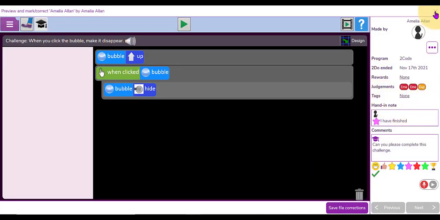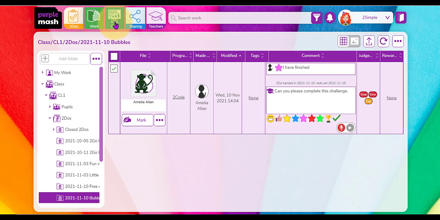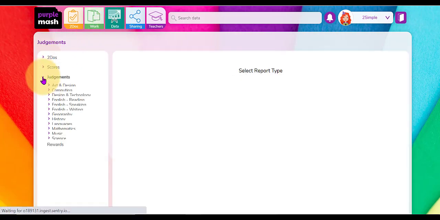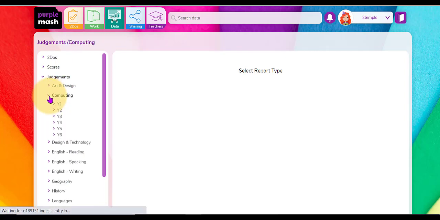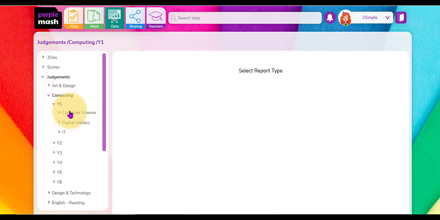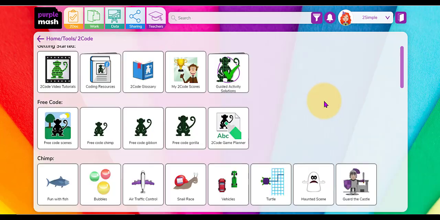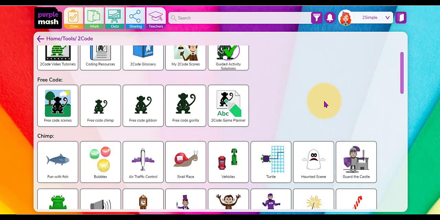Now these judgments, if I come out of here, will be visible up here in the data dashboard area, down in the judgments area. If I go down to computing, year 1, computer science, I can clearly see in this table on the right hand side, there is Amelia's work, and she's currently emerging for those 2 objectives and expected for that objective. I'm back now into Code in the home page.